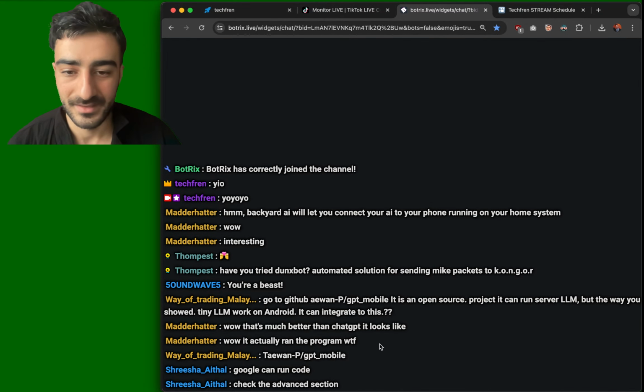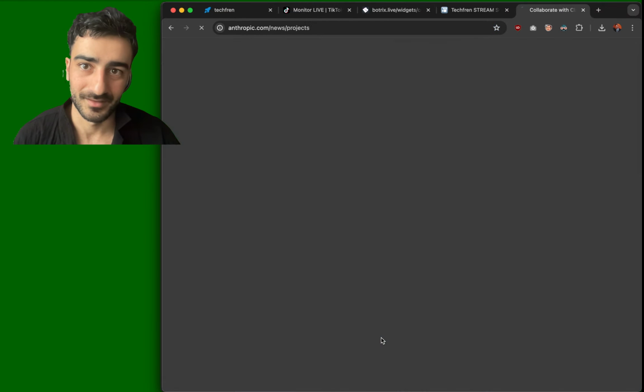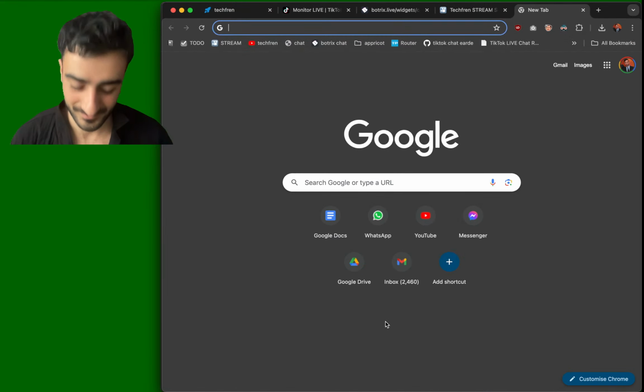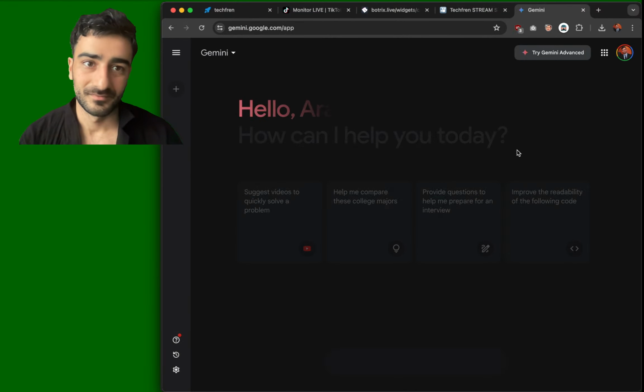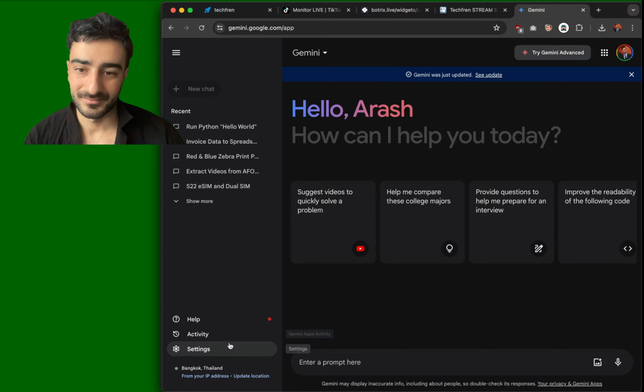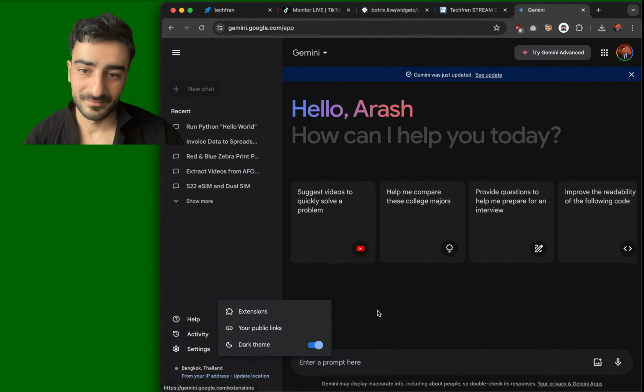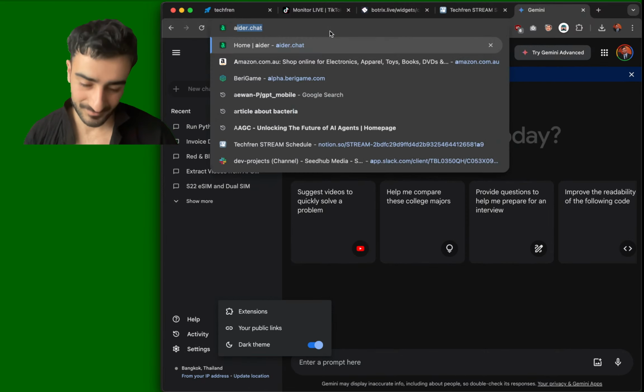Google can run code. Check the advanced section. Okay. In Gemini, where's the advanced section? All right. In AI Studio.